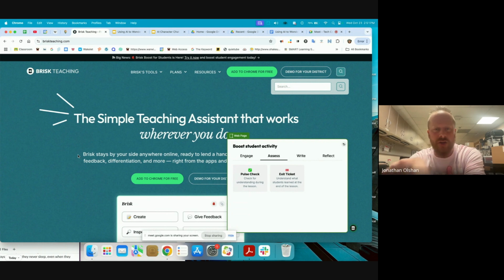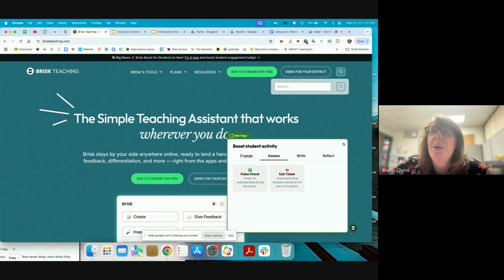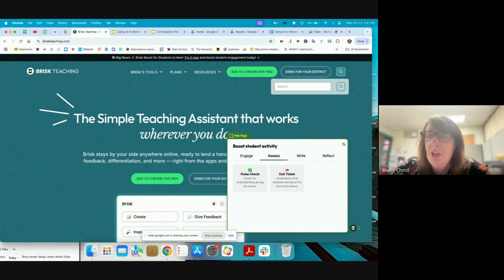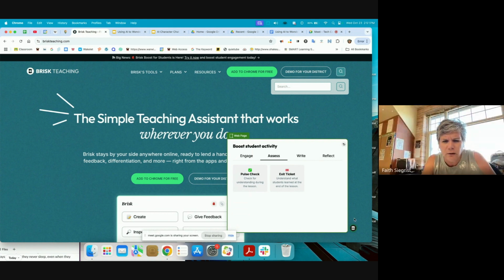You'll see it show up. Shelly, can you use your mouse and show where it is on your screen? Do you see this little Brisk sign down here? When you see that, that's when you can use AI to create some amazing things. Shelly, can you show me again? Where is that?